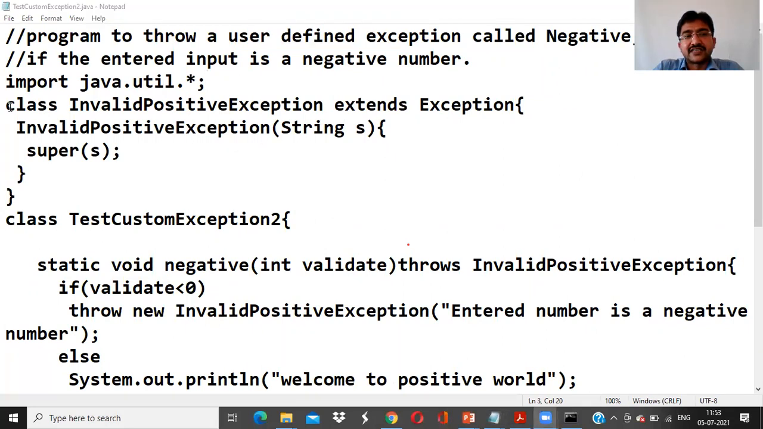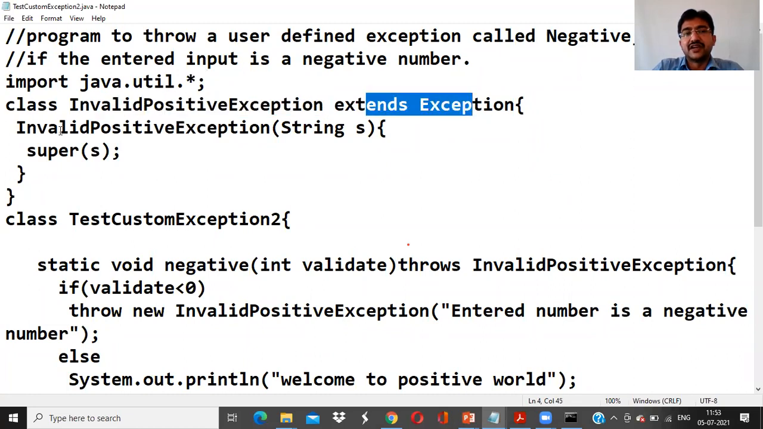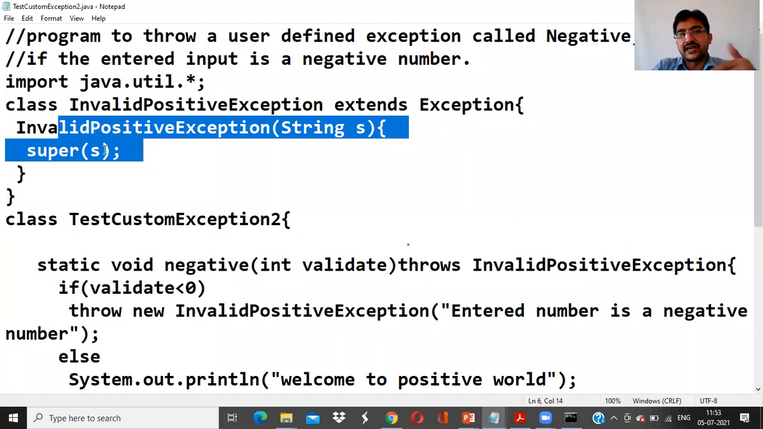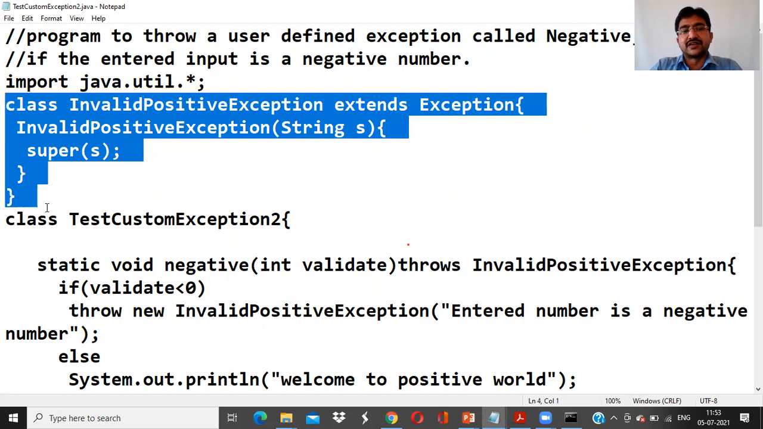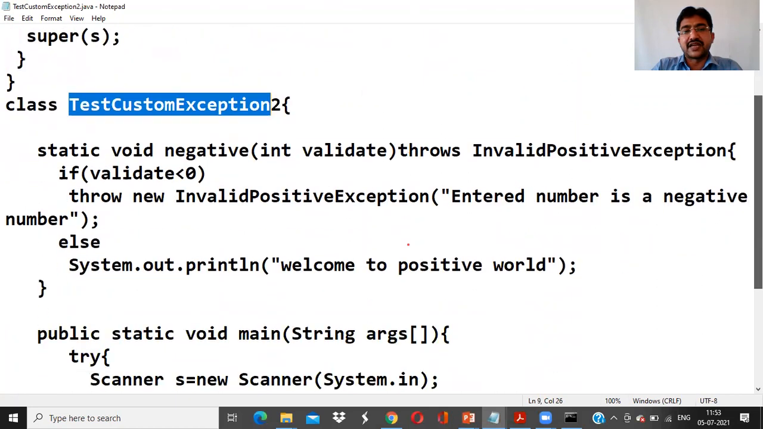Here I am creating a user-defined exception class, InvalidPositiveException. Invalid positive means what? Negative. So I'm creating a user-defined exception, InvalidPositiveException, that extends Exception, and I'm creating a constructor here and calling that constructor with the help of super. So this is one user-defined exception class. Now I'm creating another class, TestCustomException2.